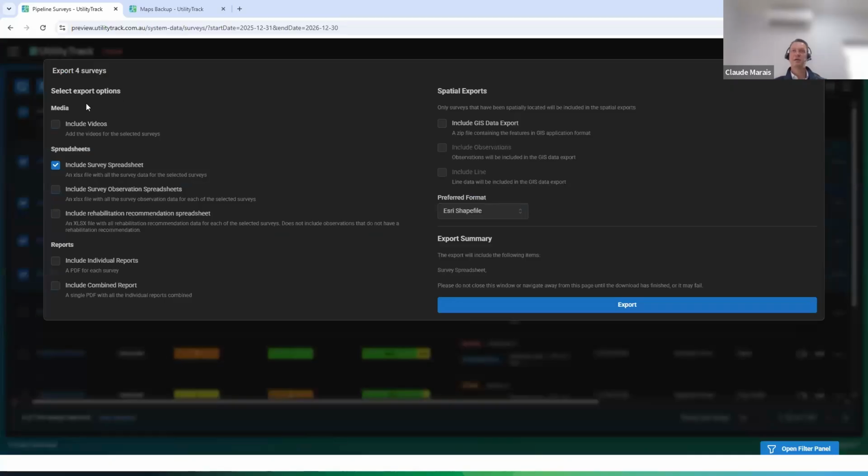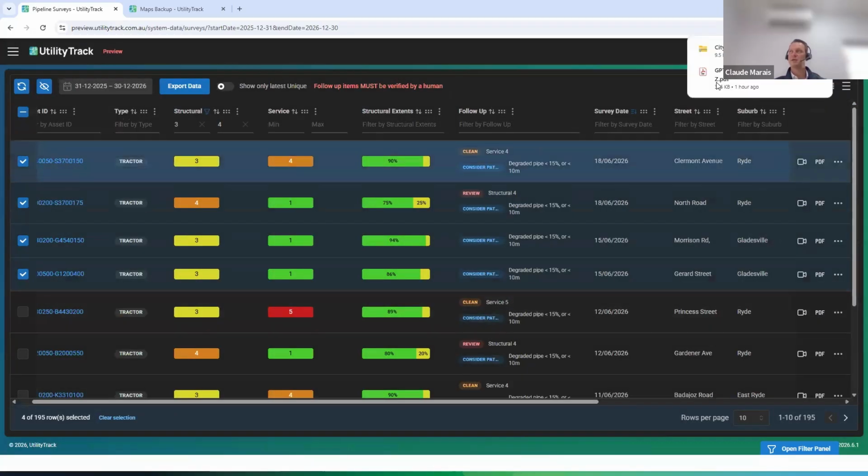And from here, we can say various types of things from, for example, exporting the video files, spreadsheets, which is the survey spreadsheet, observation spreadsheet, rehabilitation recommendations, individual reports. Any sort of spatial data can be exported from this view as well. And we've got different types of data sets can be exported from shapefiles to CAD files and so on. And I'll just export those couple just to give you a bit of an example of what it looks like.